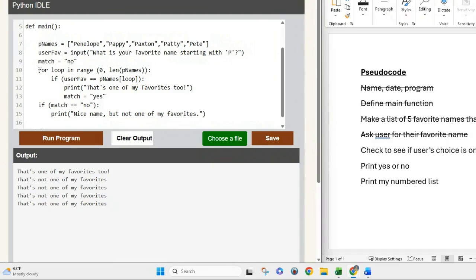So see how that works? I've set this variable to say, okay, it doesn't match. I said that before I even checked. No, it doesn't match. But then I'm going to check, okay, if it does match, go ahead and change that to say, okay, yeah, it really did match. And then after I get through checking everything, if it still equals no, then I'm going to print it's not one of my favorites.